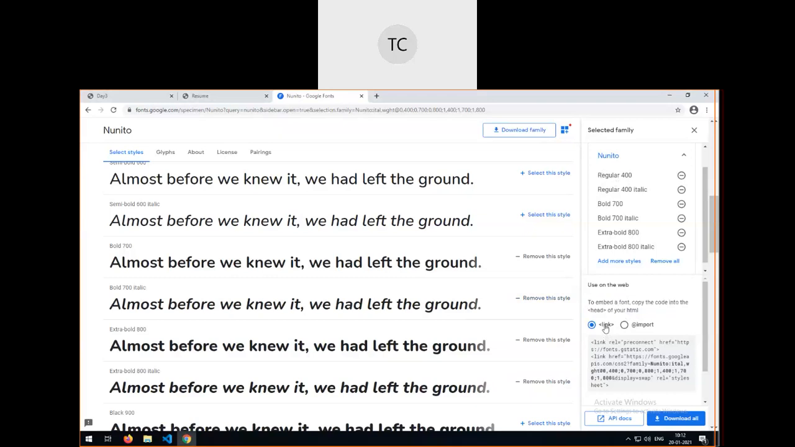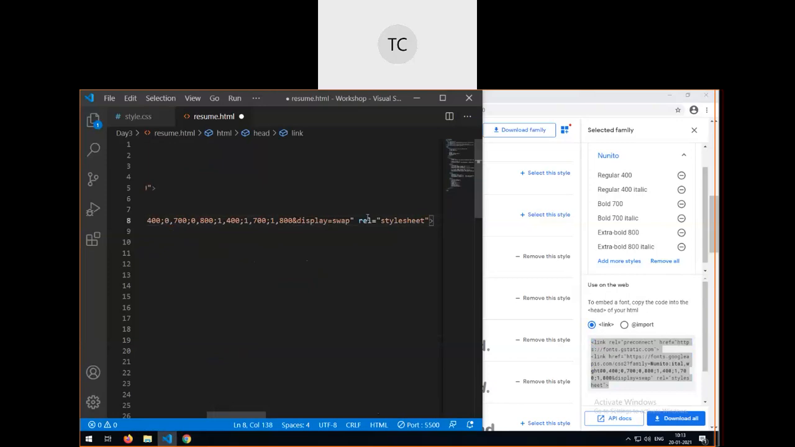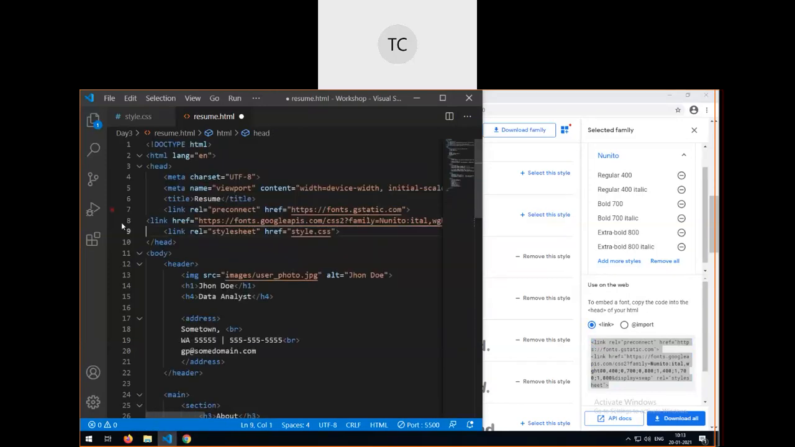Now you can use it using link. So you copy this part, and you bring it to your HTML file, and before you link your CSS file, you paste that code here. Just paste that code, whatever we have brought from this Google page. Then you save it. Now when we save it, we have those fonts, but we haven't applied it yet.